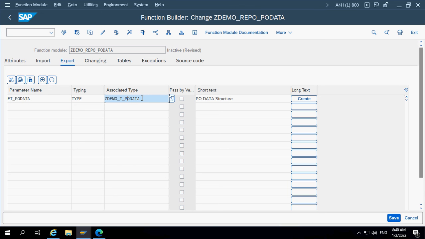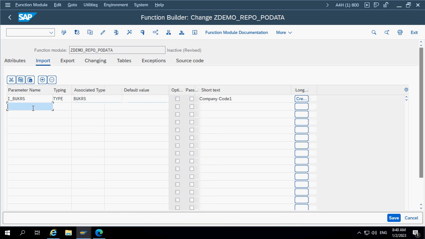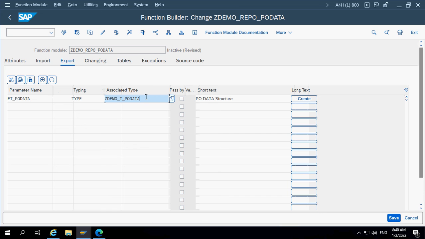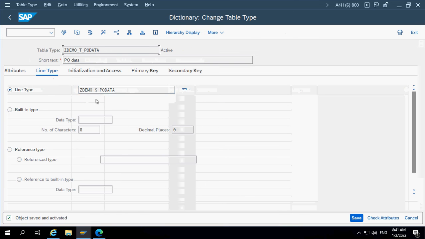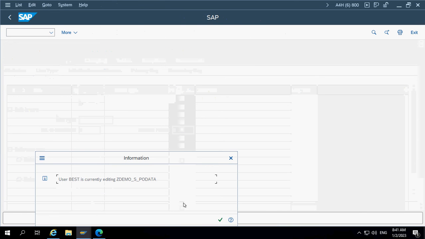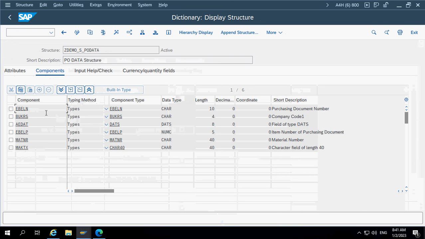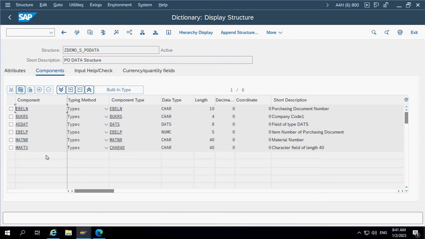If you need to pass the internal table data as input in an exporting parameter, same process. Use a table type reference. Okay, we'll see that in the next session. How can we pass input? Now our importing and exporting parameters are ready, right? So what does this table type contain? Whatever fields are available in the structure. We have 6 fields available in the structure, right?